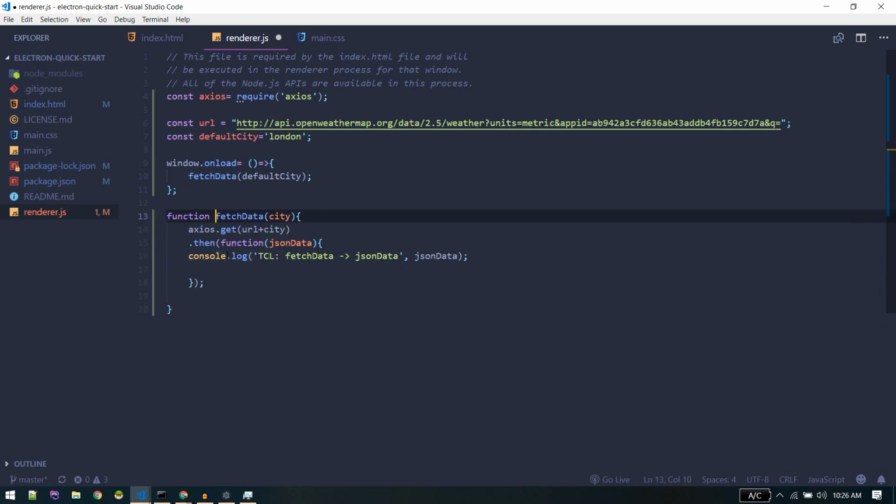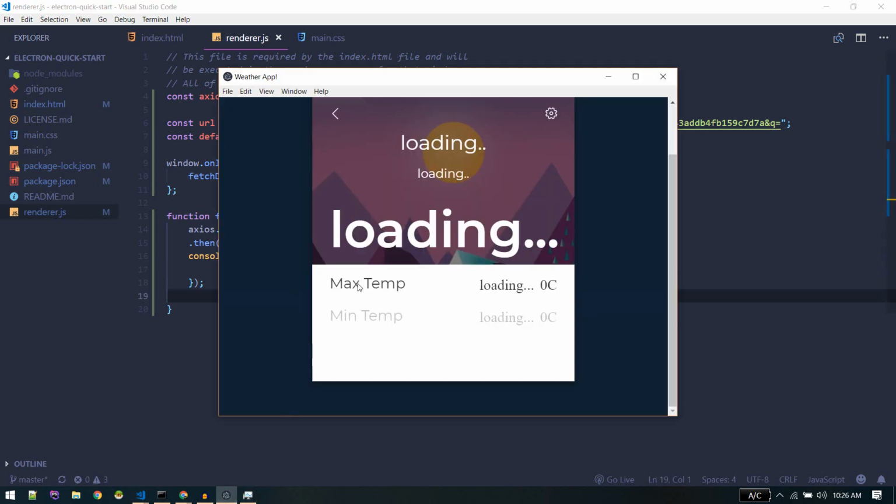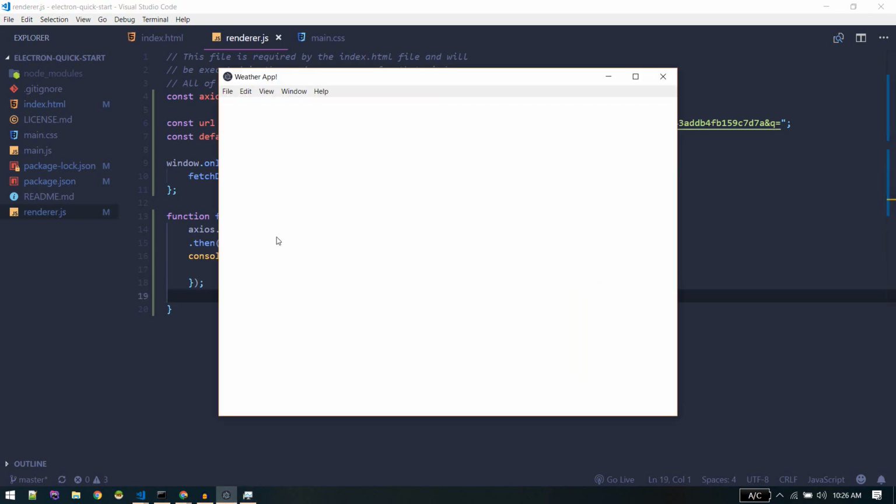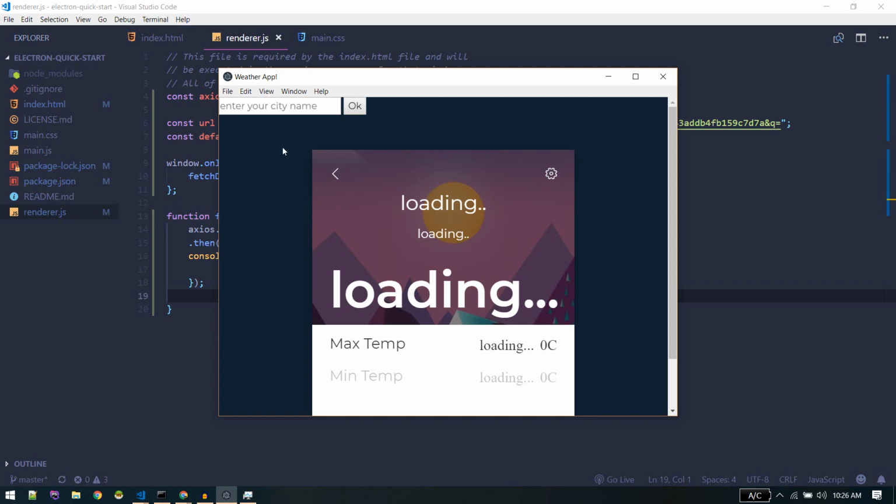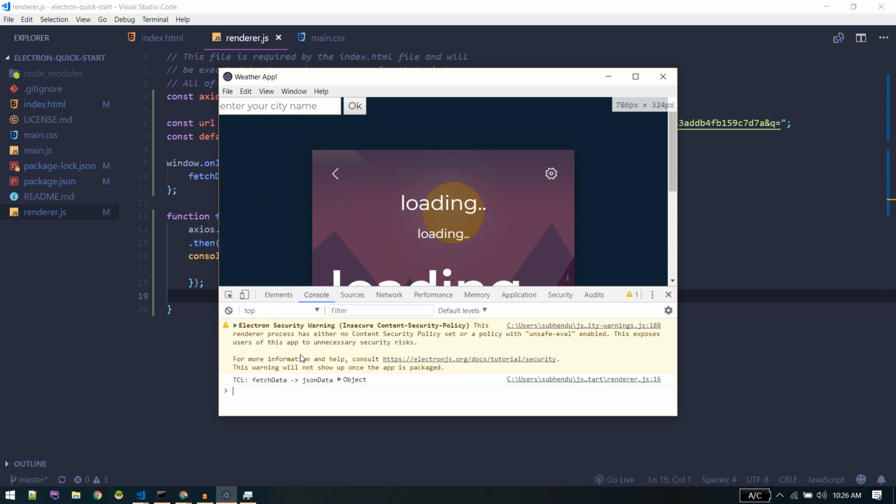Function fetchData. So we are passing the default city London, and we are calling it on window load, and we are console logging that. Alright, so let's refresh the app and press Ctrl+Shift+I to open up the console. So we are getting JSON data.